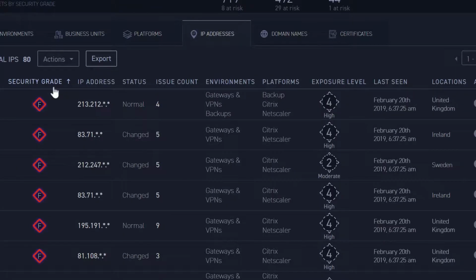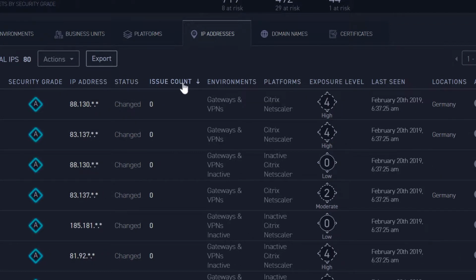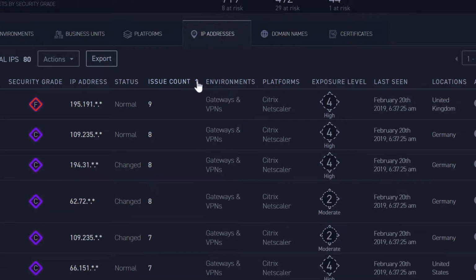And you can sort the information in the table to prioritize the issues that require your attention. For example, we can see in the table that there are a number of assets that have a security grade of F. You might want to prioritize these assets by determining which of them has the highest number of issues. To do that, you can simply click the Issue Count column header and click the arrow to show the results in descending order.